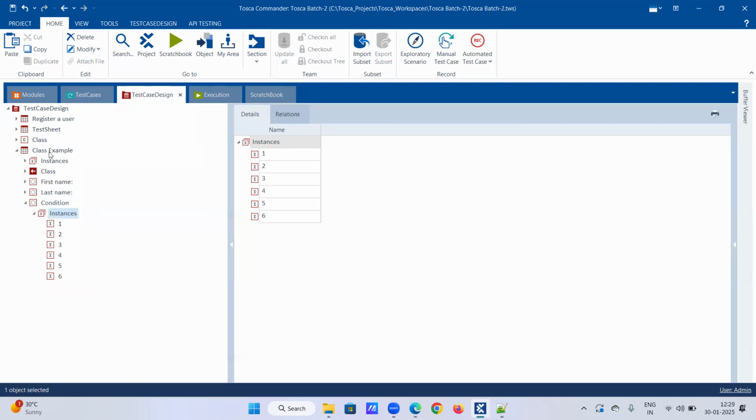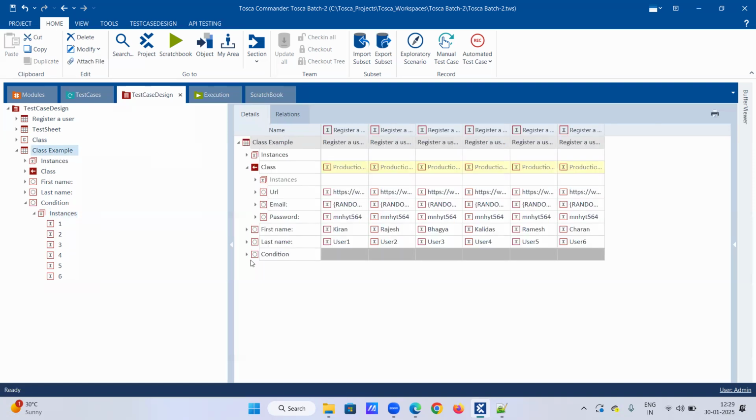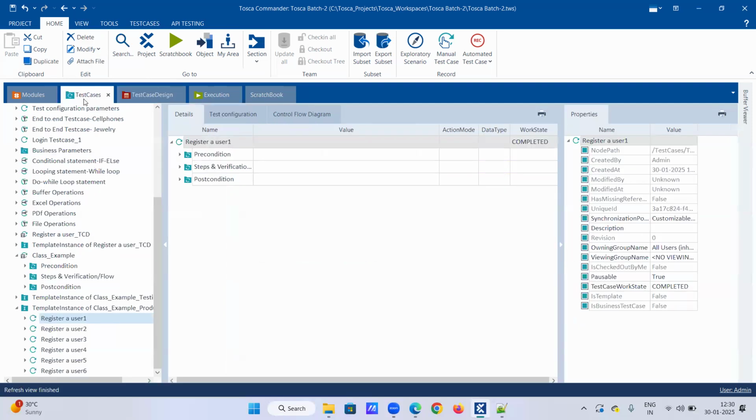So click on the class example sheet. Now you can see, give your conditions 1, 2, 3, 4, 5, 6. Okay. Now go to your test case section.